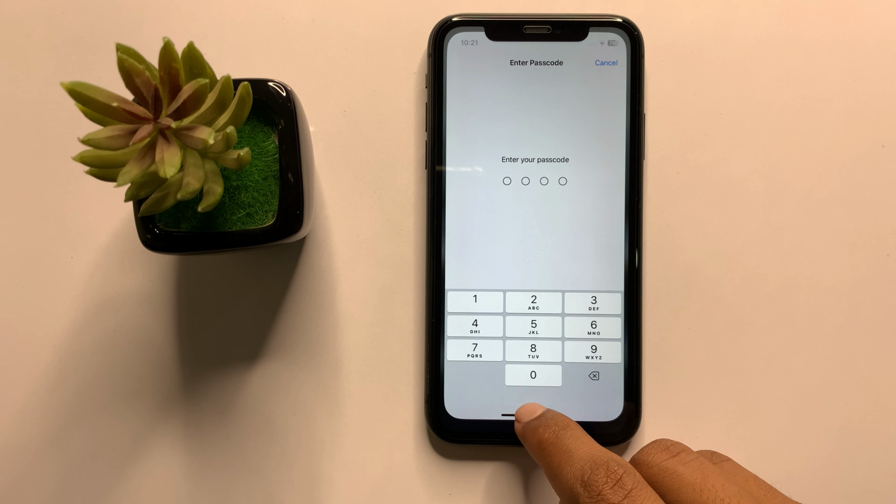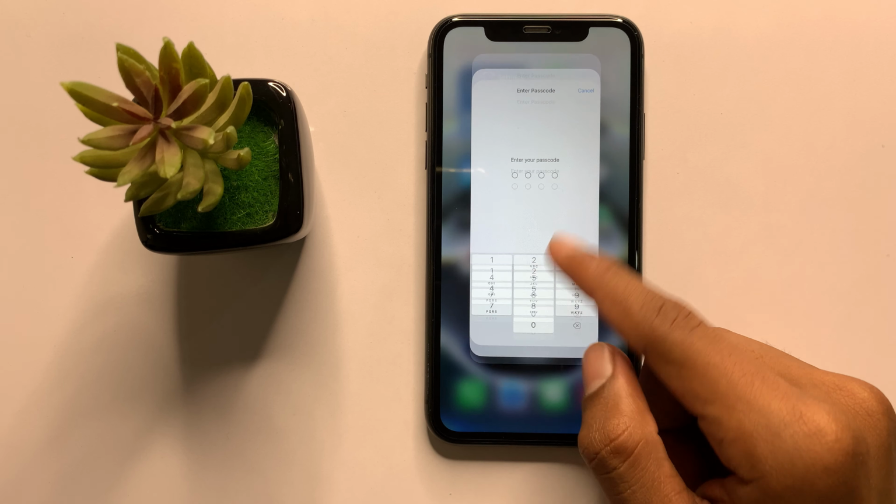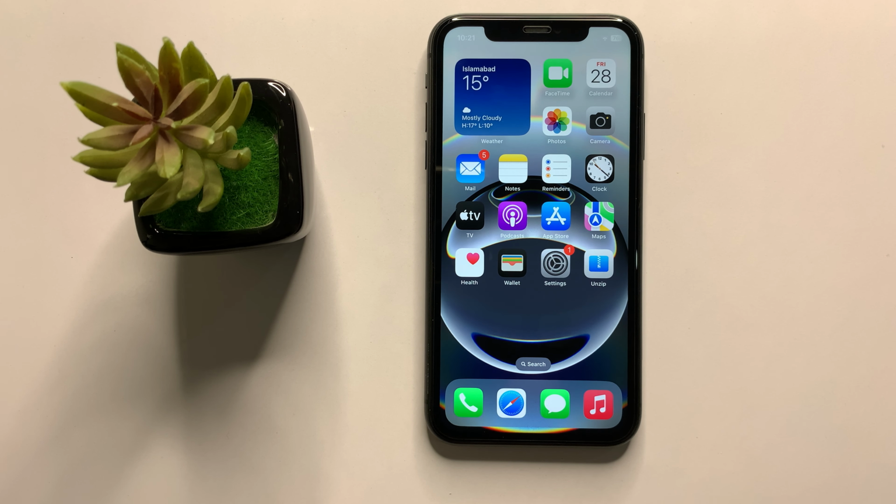So this is the way to restore system defaults without deleting user data in iPhone 16e. I hope this video is helpful for you.